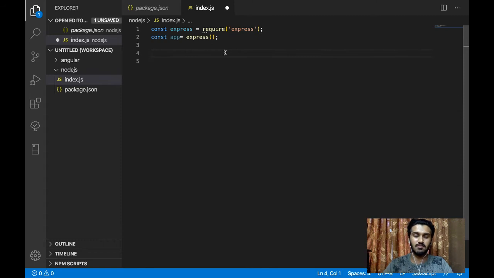And this Express package is done. We need to install it. I will show how to install it also. For now, we will code and we will just install it afterwards.